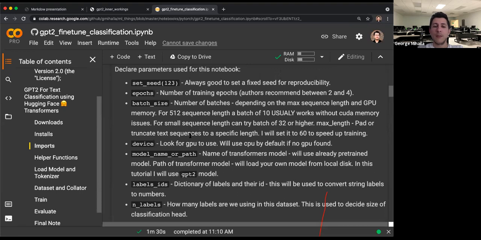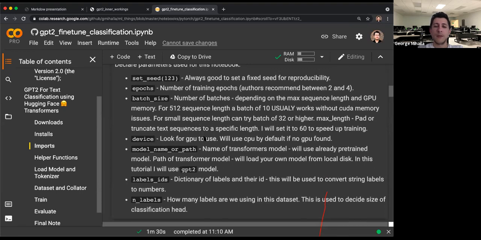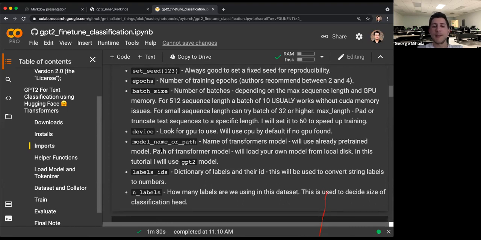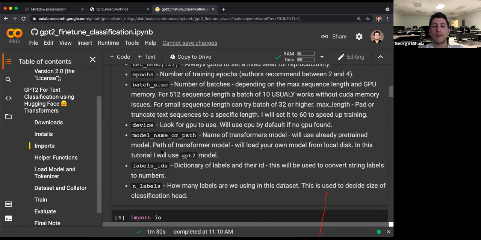Epochs, obviously, is the number of training epochs that I'm going to use. Usually the authors of BERT recommend between 2 and 4. I believe I'm using 4 in this tutorial. The batch size is the number of examples that we can feed in at once to the model.